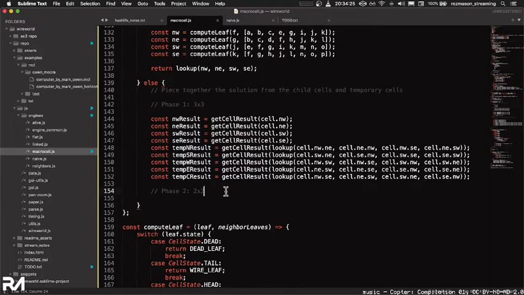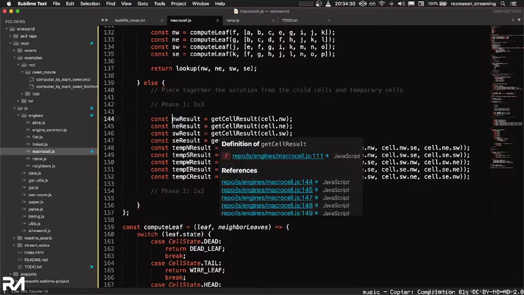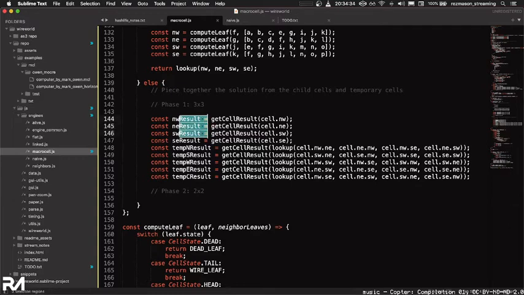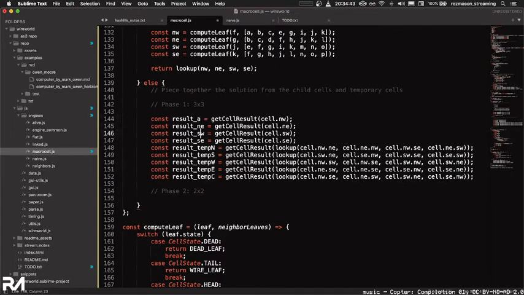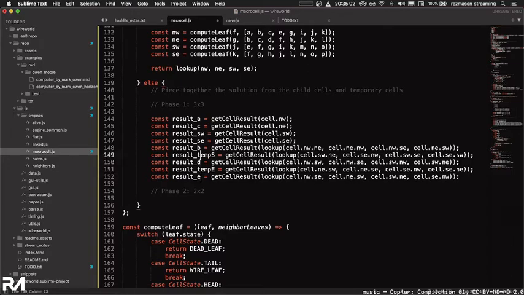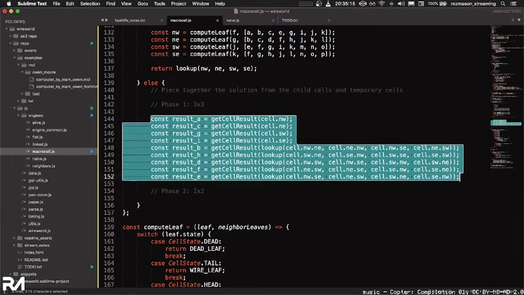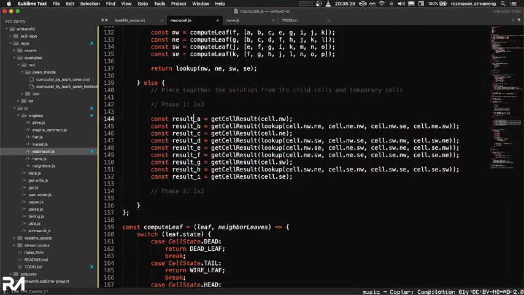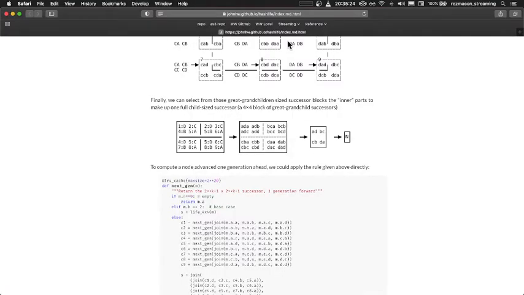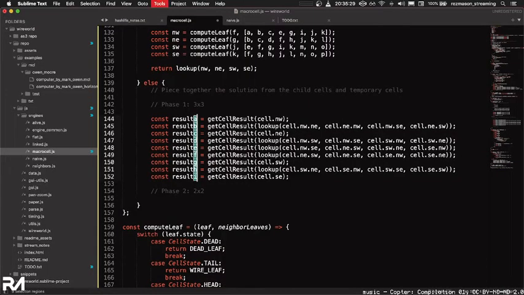But now that I have these results, you know what? I shouldn't call these northwest result and so on. So northwest I'm going to call A. North I'm going to call B. Northeast I'm going to call C. West I'm going to call D. Temp center I'm going to call E. East I'm going to call F. Southwest I'm going to call G. South I'm going to call H. And southeast I'm going to call I. And we are just going to sort these real quick and get rid of these underscores. Upper. Okay.